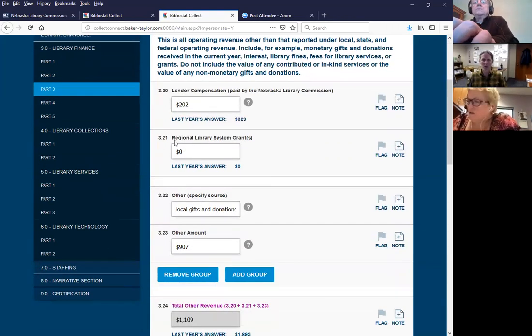Regional library system grants. This would be money if you receive from Three Rivers Library Systems. Sometimes these are in the form of reimbursements. Like say you attended a conference and Eric reimbursed you to attend or paid for your registration fee. Those would be reported here under 3.21. Okay, I need to do that. If you receive money, you would report that there, Jenny. I did receive a Three Rivers grant to go to a workshop. Okay, then yeah, you would report that under the 3.21 right here.